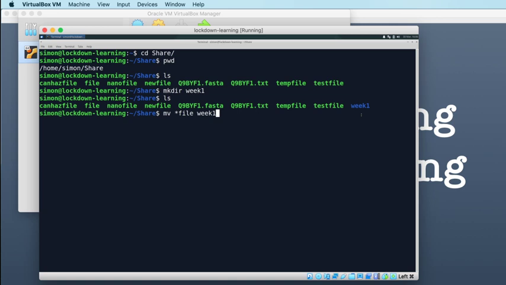Okay, so we'll run that. And remember, none of these commands give us any feedback. They don't tell us if they've succeeded or not. They just return us back to our command prompt.